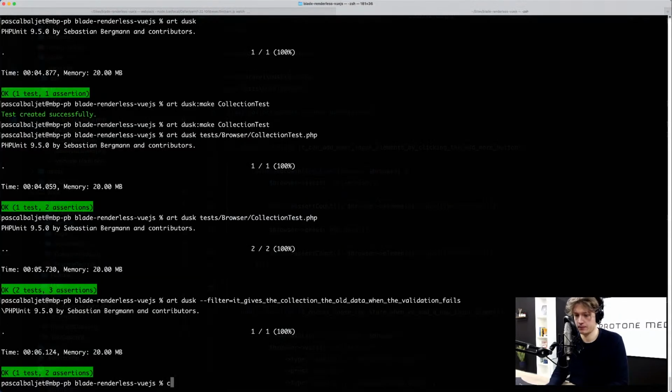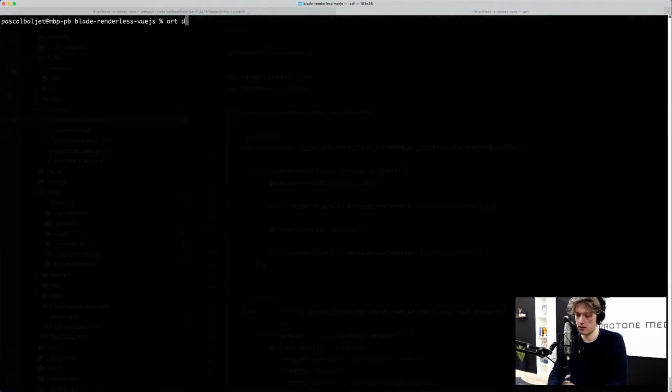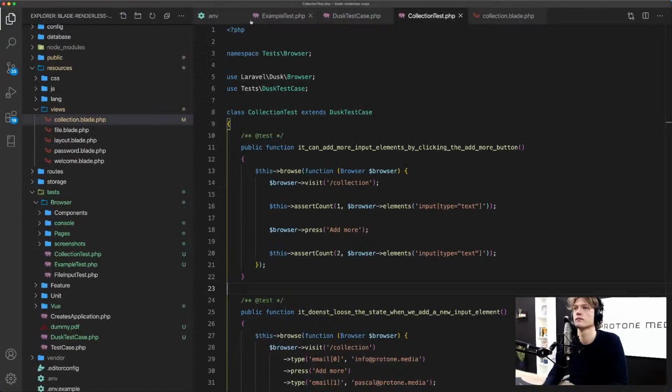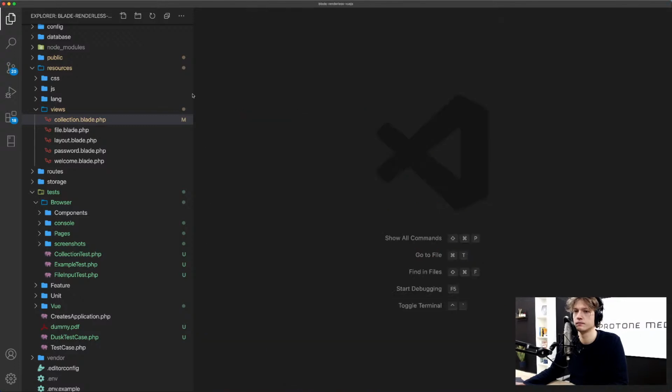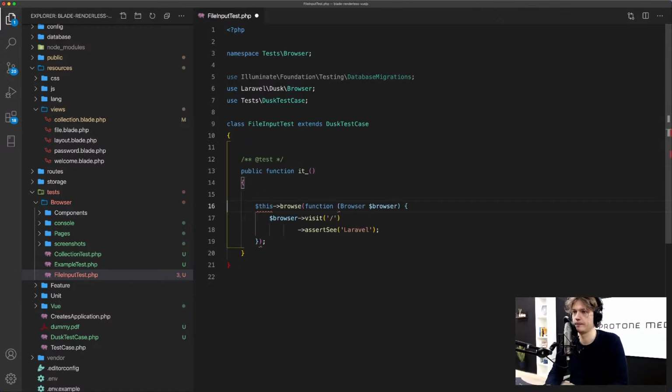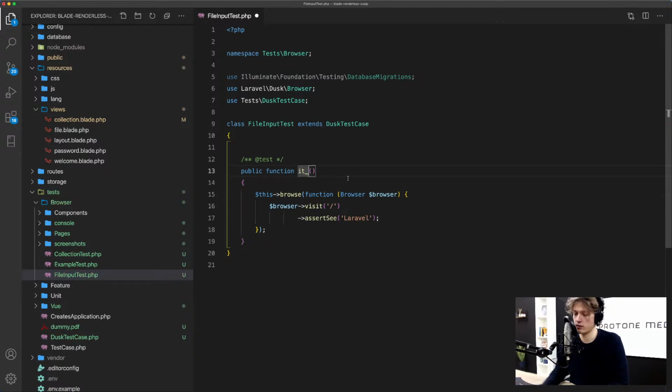Yeah. Let's make some room. Artisan dusk:make FileInputTest. And we can close all this stuff. Remove this notation for it. So we could do something like it can attach a file and show the name of the file.